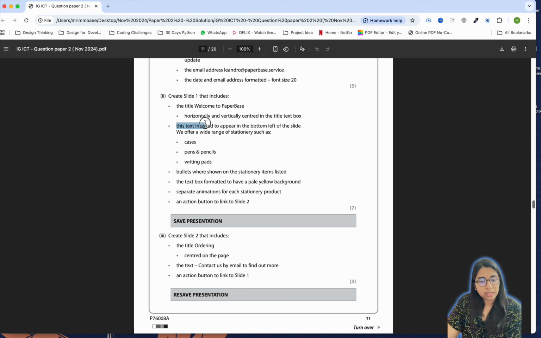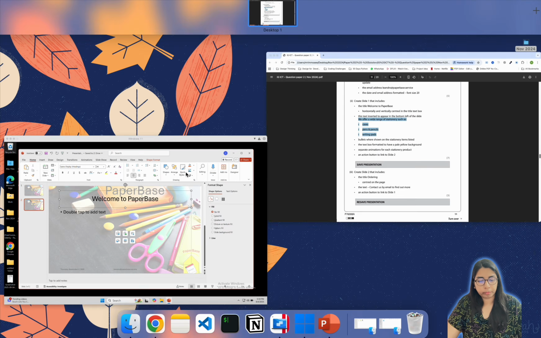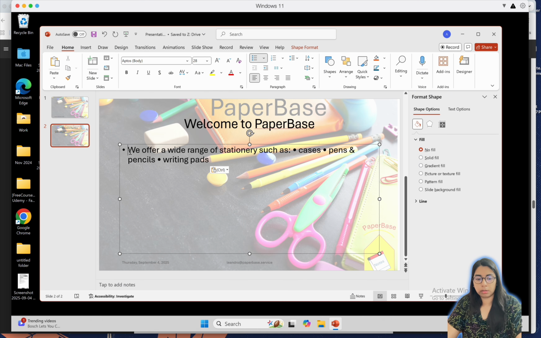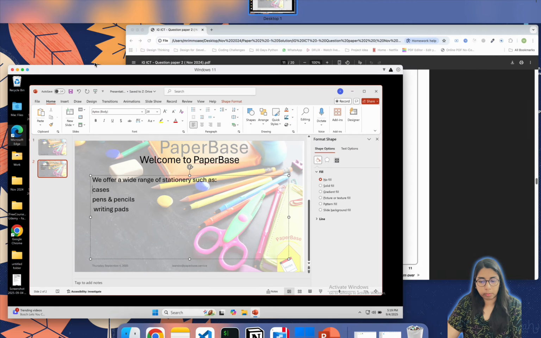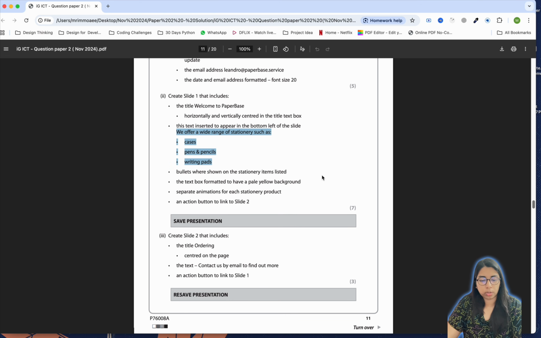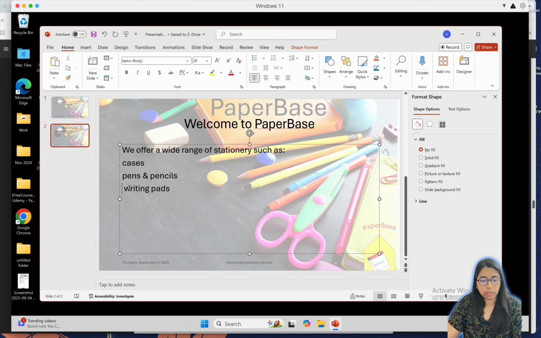Now they say this text is inserted to appear in the bottom left of the slide. We offer a wide range of stationery such as this. So just copy these three and then we will add them. But they want us to make it a bullet, so maybe we will not take this bullet. We will take the bullet from PowerPoint. Bullets were shown on the stationery items listed, right? So what we can do is copy and then click here on the bullet, right? So the bullet is now added.